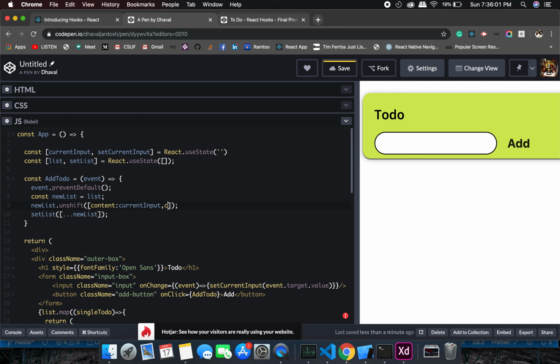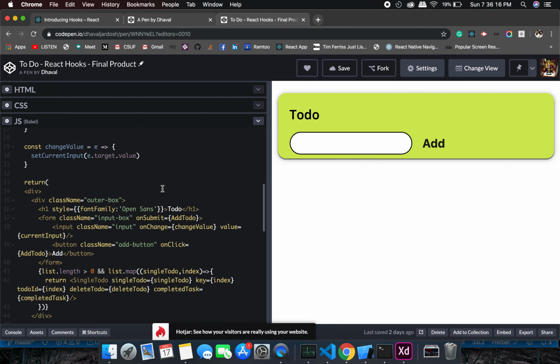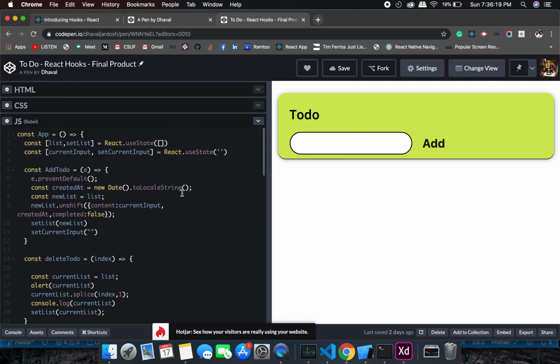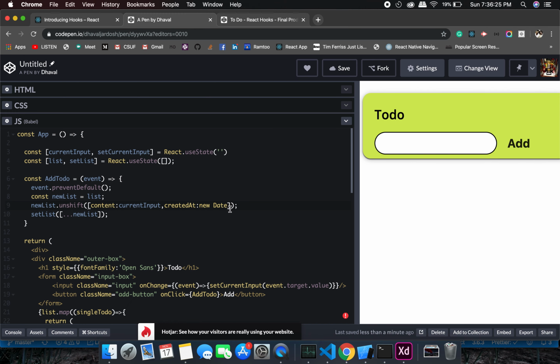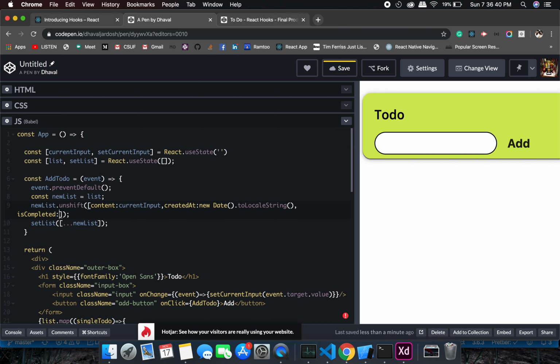Created at will be new date, and excuse me, and I think it will be something like a local string. That's what I've used, I guess. Let me just check. Okay, yeah, it's local string. So let's do that. New date and local string. Perfect. And what else do we want? Completed. Yes, let me even add that. Is completed to false. Okay.